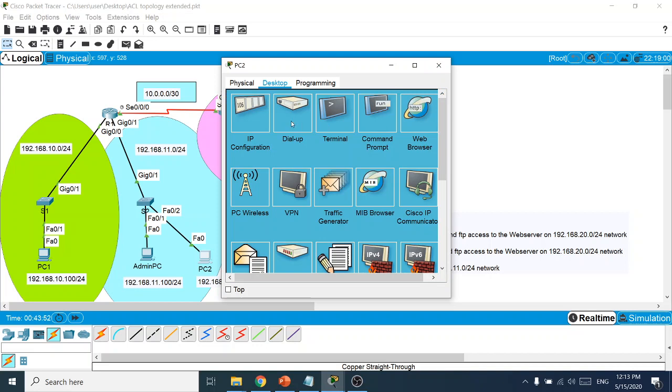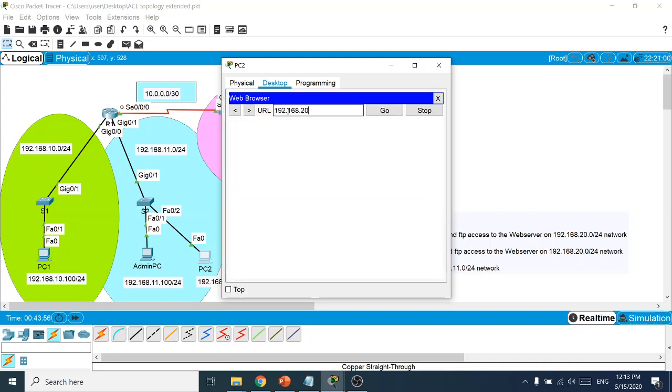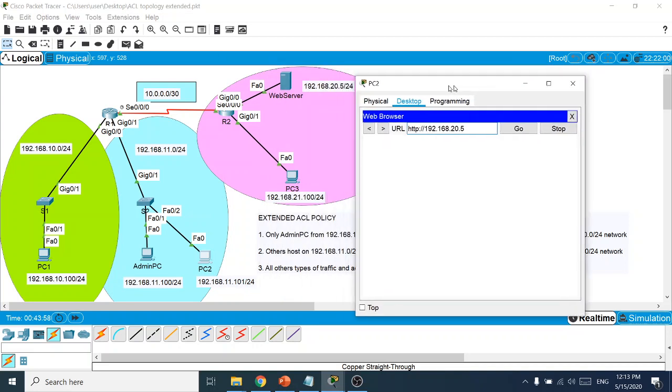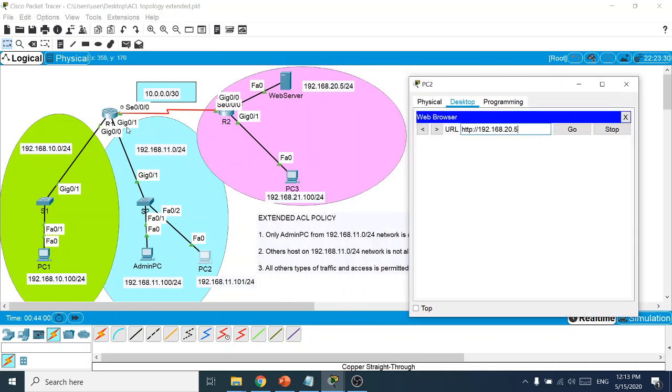Adakah PC number 2 boleh access web browser? 192.168.20.5. Still unable to access. Maksudnya dekat G0/1 pun boleh, inbound serial pun boleh. Cuma beza antara these two, serial and gigabit interface. Kalau you buat dekat G0/1, so dia akan absolutely filter just network 11.0. Lagi cepat lah. Tapi kalau you implement dekat serial, dia akan filter sekali 10.0 network and 11.0 network. So akan menyebabkan proses tu lebih lewat sikit lah. Tapi masih lagi successful. Okay, so it's up to us to define.